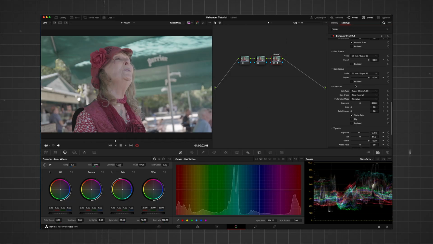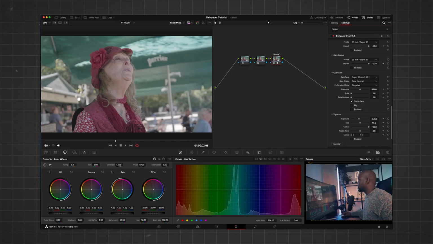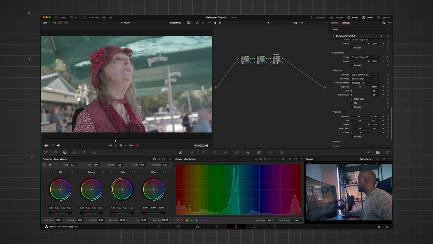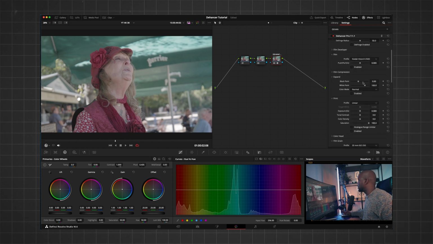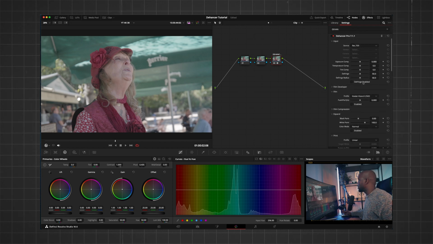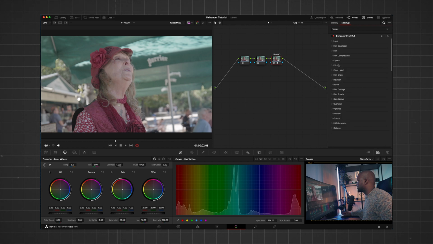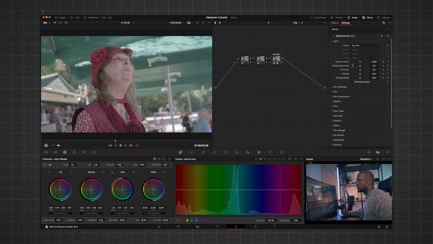Dehancer follows the actual steps in the film development process, as you will see here in this tutorial. When you first drag in Dehancer, you see that so many of these settings are already open and it makes it look very, very overwhelming. So all you have to do is hold Option and click any of the settings, and then you get this clean look. Then you can begin to go in and tweak the settings as you would like.